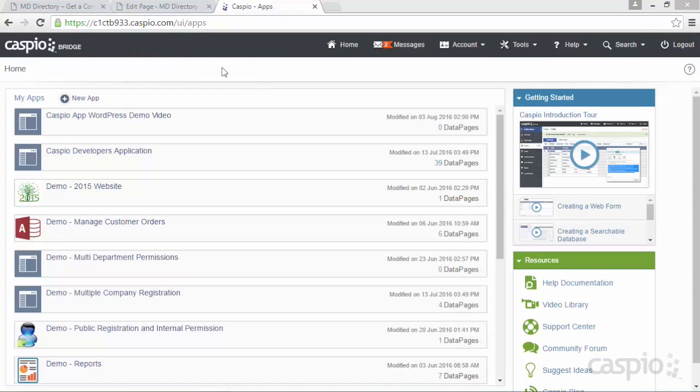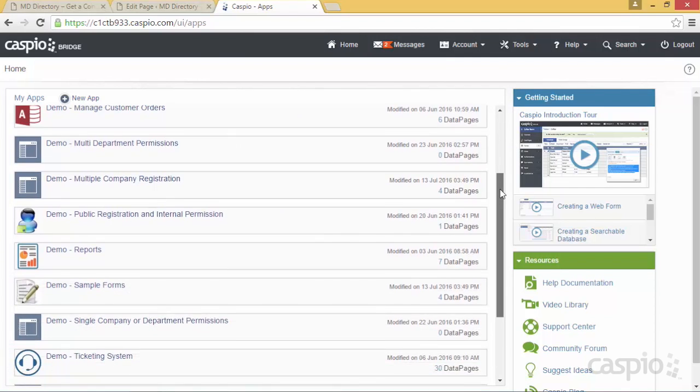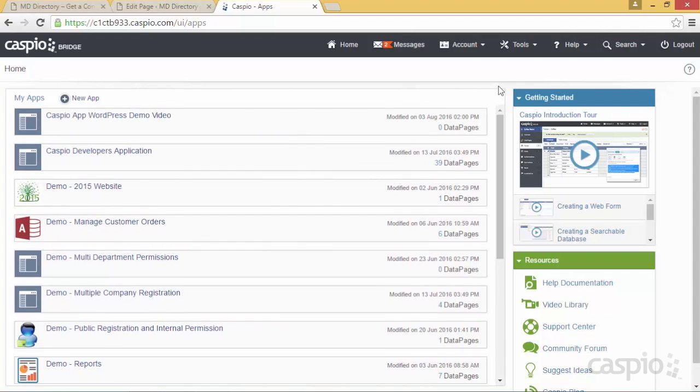Okay, so I am now logged inside my Caspio account, and the very first time you log into your Caspio account, you're going to be taken to the home page where you see the list of all the applications that you've built as long as you have had your Caspio account. Now inside my account, I have quite a few applications already because I've had this account for quite some time. But again, when you first log in, you're going to see just a single container that's going to say Sample Contact Management Application, and that's just a demo for you to explore so that you can see how things are built inside the Caspio platform.